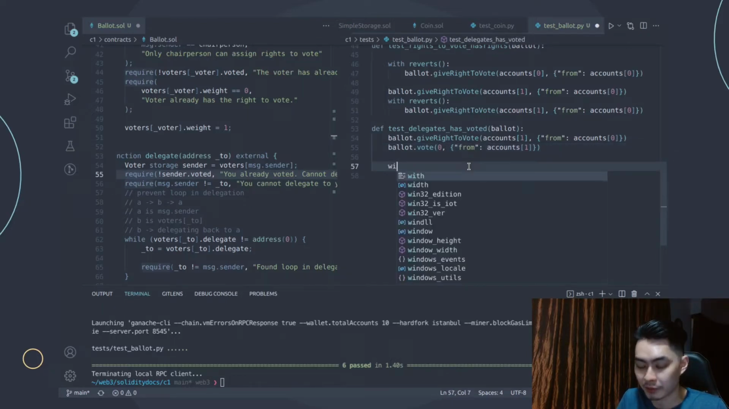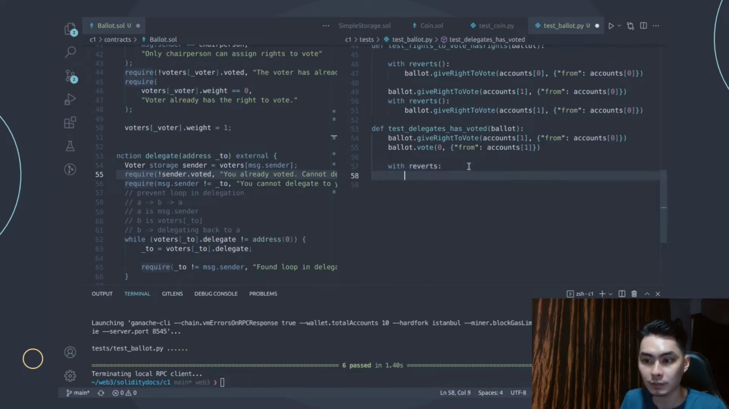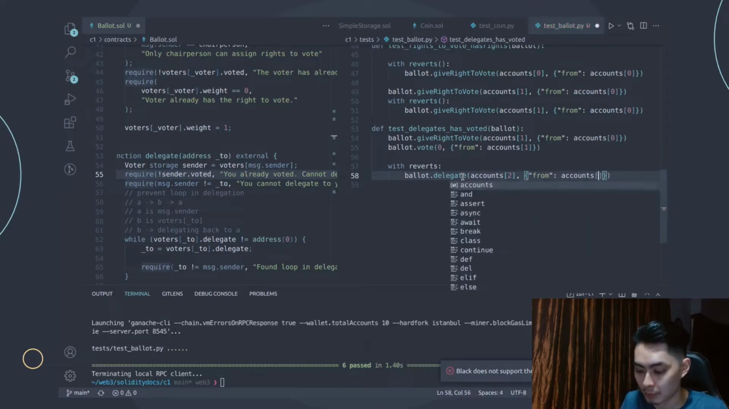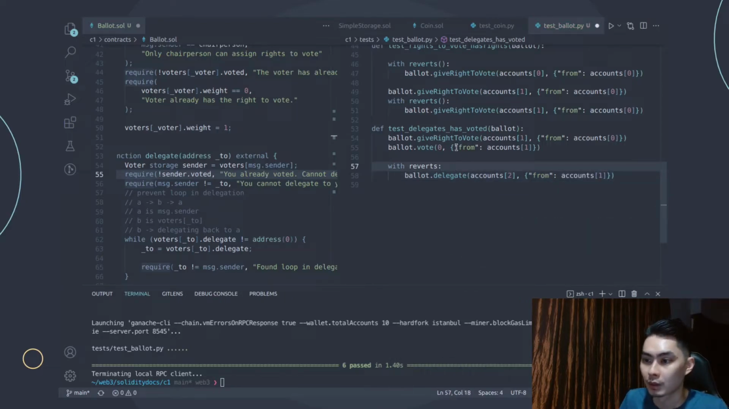So let's do a reverts as well. What do you want to revert? You want to try and take the delegate function. The delegate function asks for an address. We don't have an address yet, so let's just use accounts2. And we say, if accounts1 wants to pass it to accounts2, let's put a from. This is your message.sender. And it should fail. And it should fail not because accounts2 doesn't have the rights to vote.